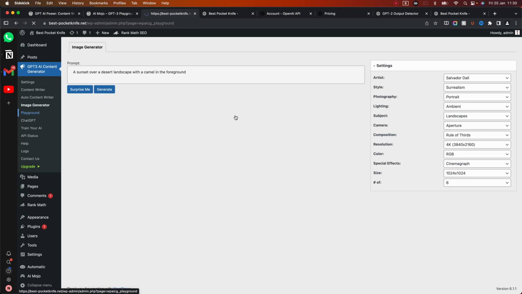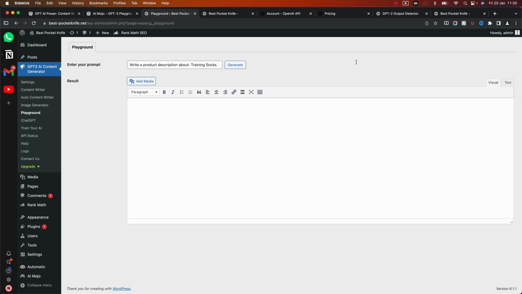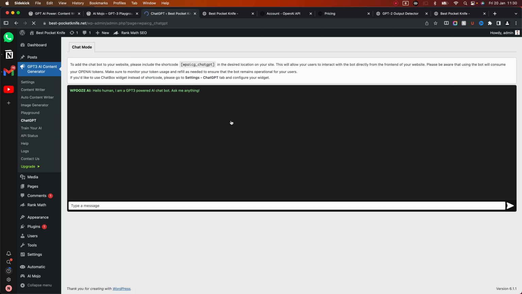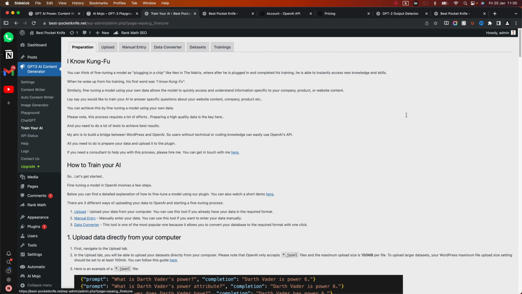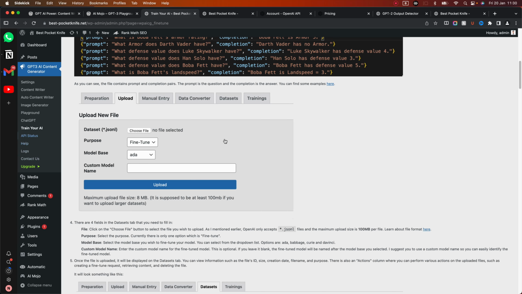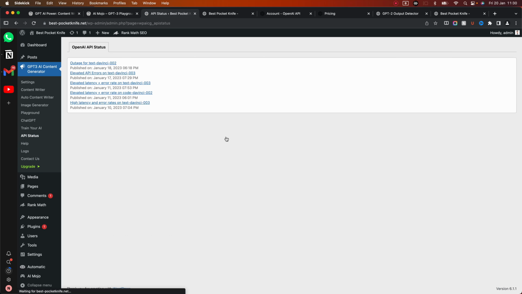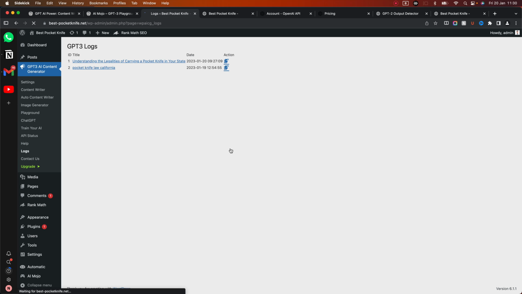In here you have the playground options that you can play with. You can have a prompt that you can generate, that will start generating. Here you will have the results. You have the ChatGPT in here. You have also the options to run ChatGPT from here directly and to interact with it. You have the options to train your AI. In here you have the API status and logs with what was done.